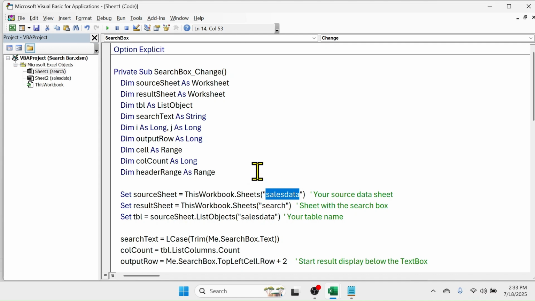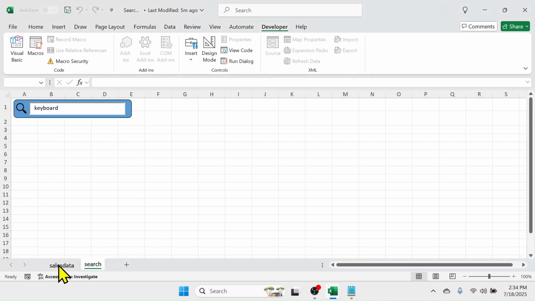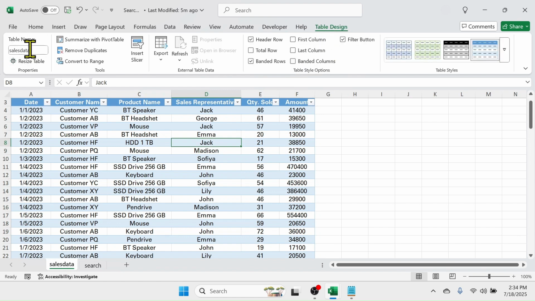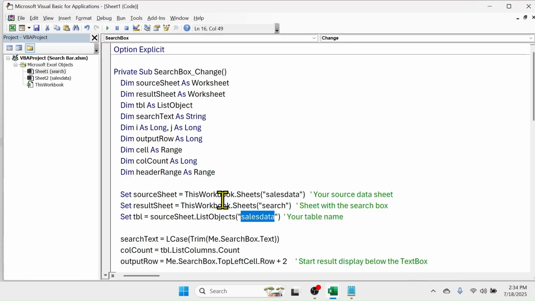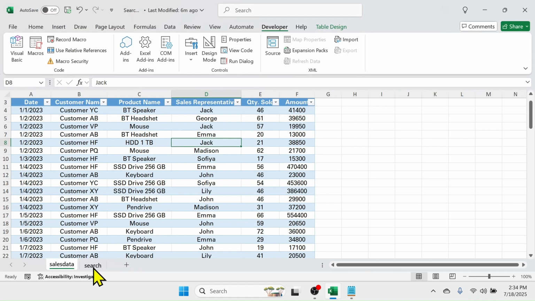But in your case, if you have a different name in your source data sheet, then you have to update the sheet name here. Similarly, update the source sheet name here. In my case, the name of the sheet is source, so I don't need to make any change. And the name of the table is also sales data. If you have a different table name of the source data, like if you see here in this table, the name of the table is sales data, so you have to update this table name here in the code. After making this change, you can simply close this VBA window, go to the source sheet.